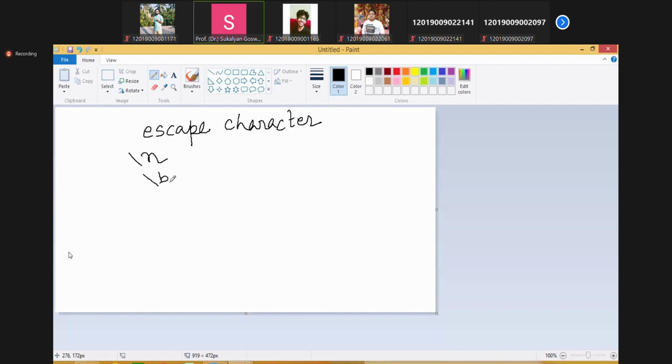We have never used this one. This is used for backspace. What does it do? New line moves the cursor to the next line. If I go for B, it will move the cursor one position to the left, the way backspace works. If I go for F, that is called form feed. If you use it, then only you can understand; it is actually feeding of a line like that.